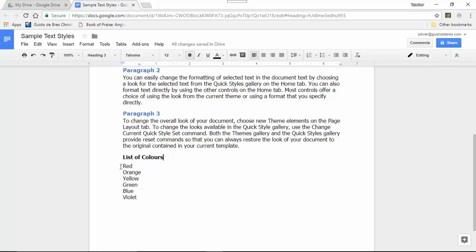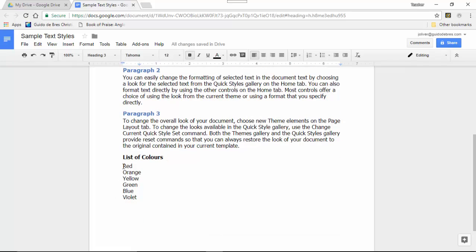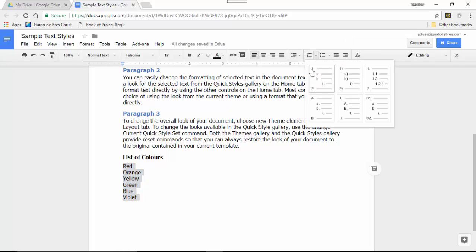I'm going to use the list of colors. I'm going to do something else with that in a moment. Actually, why don't I do it right now? So if I take my colors, red, orange, yellow, green, blue, violet, up along the ribbon, I have options to put in a numbered list, and I could have various numbers up here, and I could make it a bulleted list.